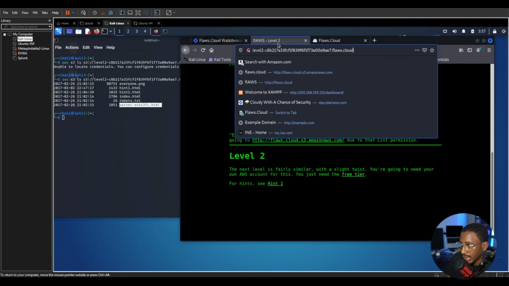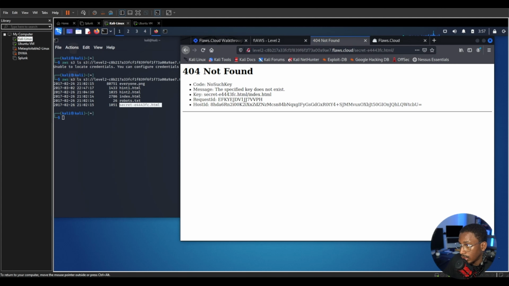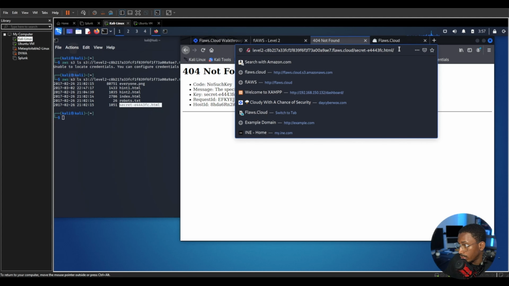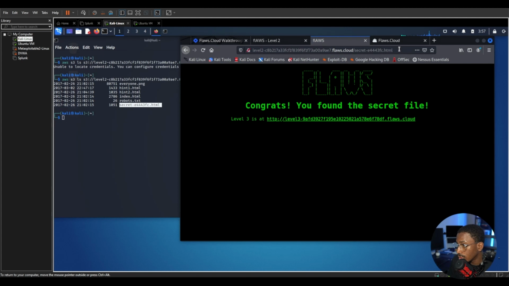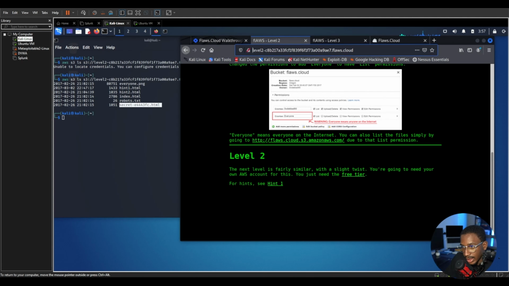Actually, let me duplicate this, and we append that to the end of this, and oops, secret. All right, there we go. We found the secret file, and level 3 is right here. So before we go into level 3, let's look at the hints that we have from here.